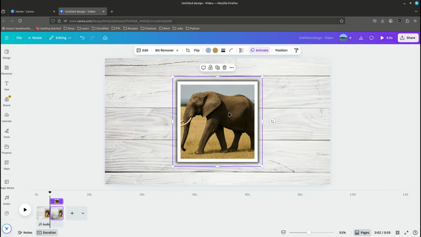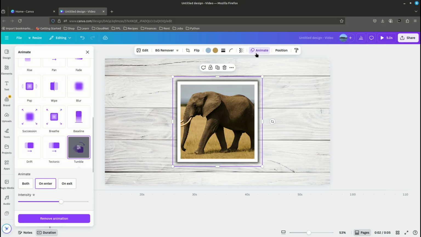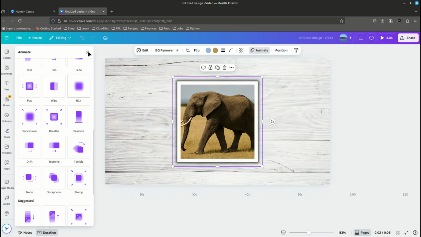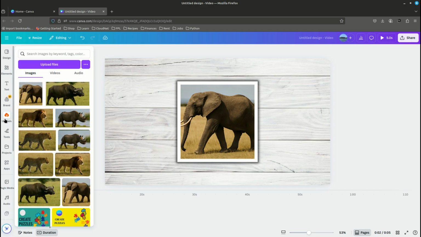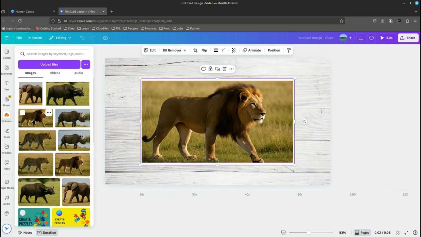We select our element and we want to remove the animation from this image, right? So you'll see why in a moment. So we can then select that and click on remove animation. So that animation is gone, and then we can close that menu, and then we navigate back to uploads, right? So we want to add our second image or animal. So it will be this one, the lion.